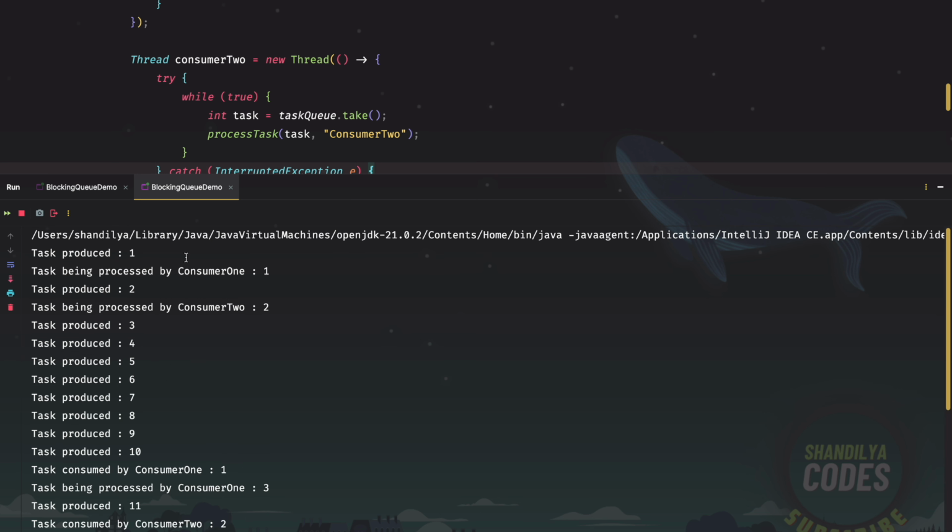As you can see, task being produced is printed by the producer method, and then task being processed by consumer 1, and task consumed by consumer 1. We had introduced some sort of sleep, right? During that time another thread takes over, that is the producer thread, and it produces. So task ID 2 is produced and kept in the queue. Then this task is consumed by consumer 2 as soon as the task is available in the queue, right?